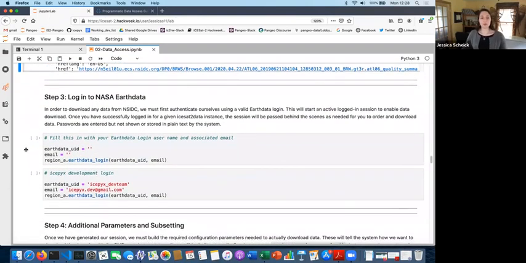So now that we've queried our data, in order to go ahead to the next step, we need to actually log into Earthdata in order to be authenticated as a user of Earthdata. And so hopefully you all were able to register with Earthdata successfully ahead of time. And that has to be done through the website. You can't do that directly through IcePyx.